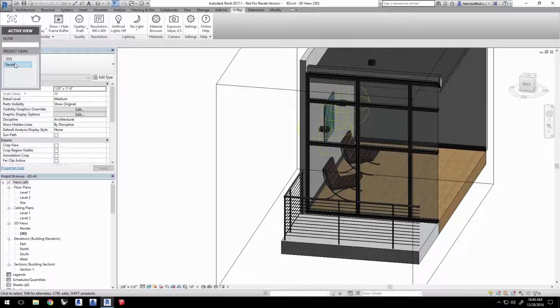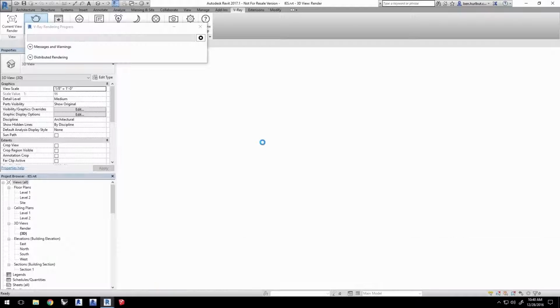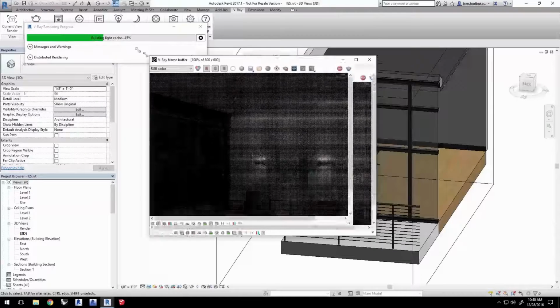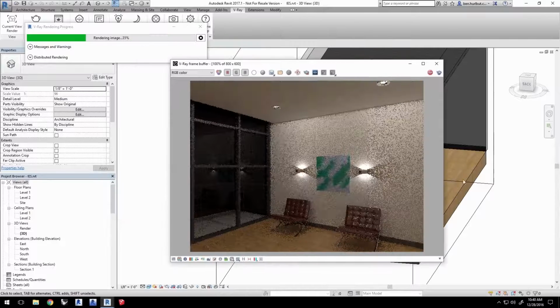Change your current view to Render. Keep the quality at Draft and the resolution at 800 by 600. Turn on artificial lights and make sure the environmental light is off and that the exposure value is 8.5. Render your view. Now we're focusing work on the sconce lights here on the wall.